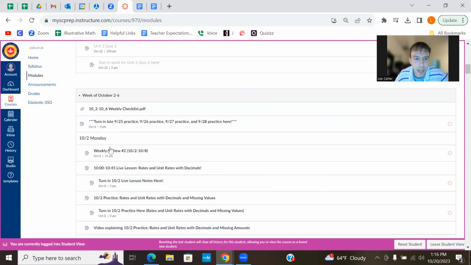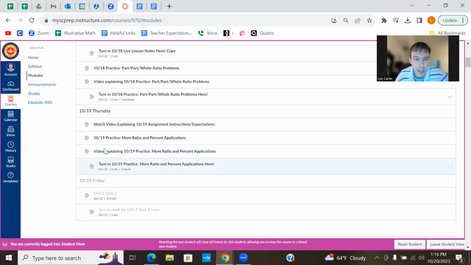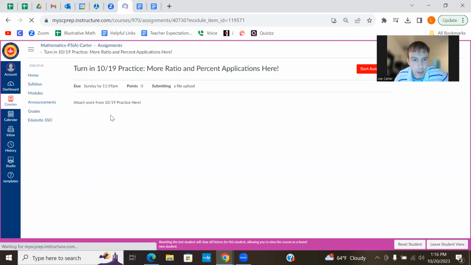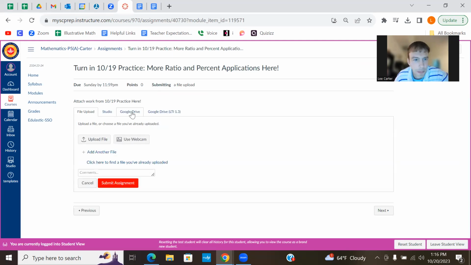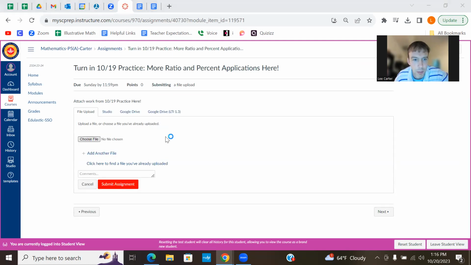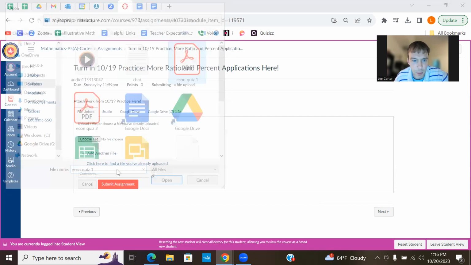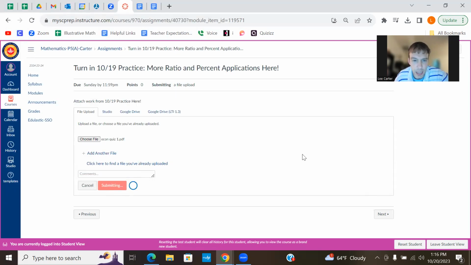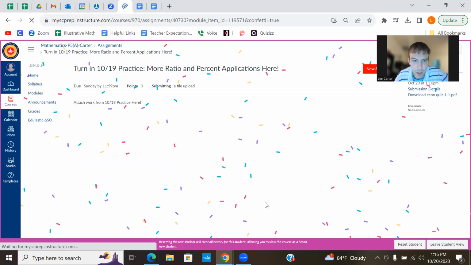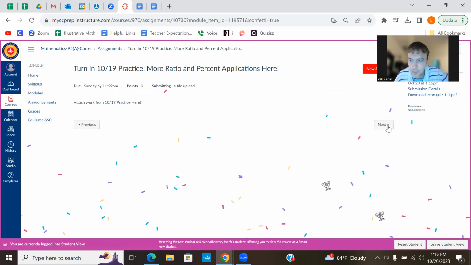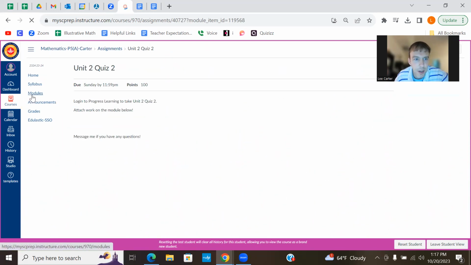Now you can see that Thursday is available, but Friday is still not available. So Thursday, now I'm going to go turn in that work too. I'm going to put in another file here, put the same one in. All right, submit assignment. Yay, I submitted the assignment. Great. Now that takes me to Friday, where it says go to Progress Learning and do that.